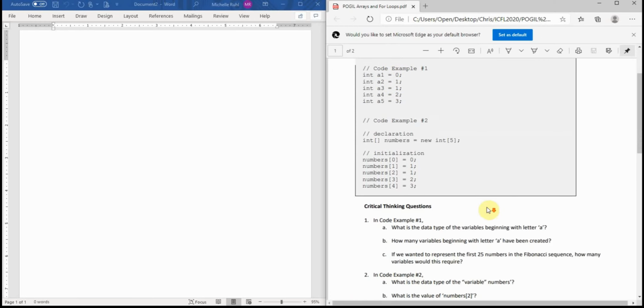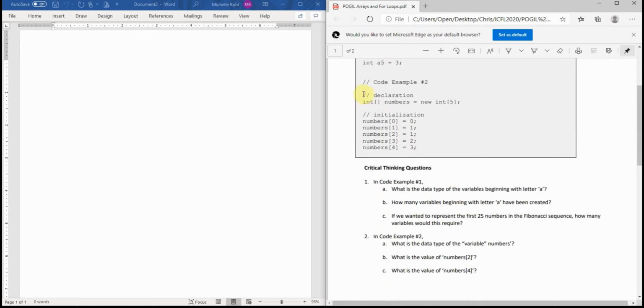The second code example, another comment says declaration. This is a declaration of an array. It's integer numbers. The array will hold only integers. The square brackets here indicate that it is an array. The name of the array is numbers. This is the name of the array.